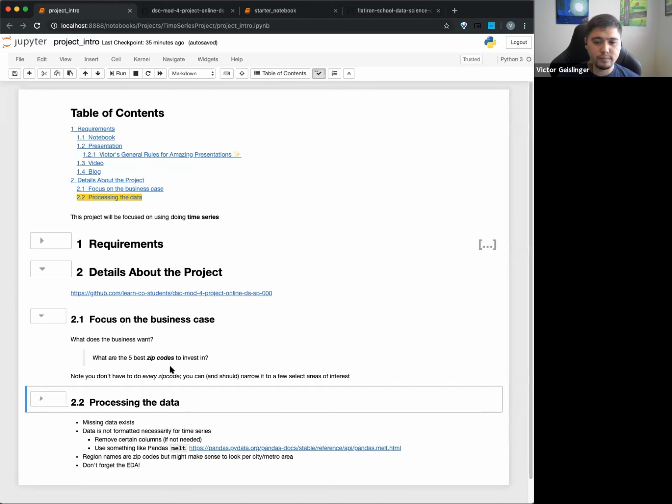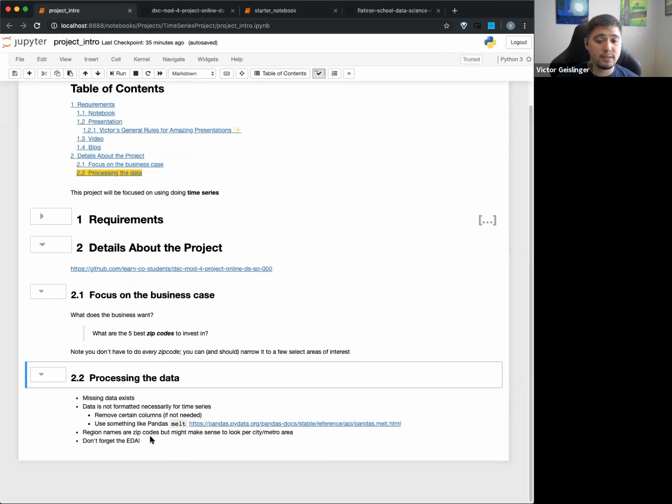Okay. And just remember, for processing the data, there is missing data. So just be aware of that. There are some null values. Note that the first initial part is not formatted into our typical long format. You might also need to get rid of some columns. Some columns just aren't relevant to this time series, so you could just get rid of those. Again, use the melt function. I mentioned this before the starter notebook existed, but that helper function uses the melt function, which can be useful.